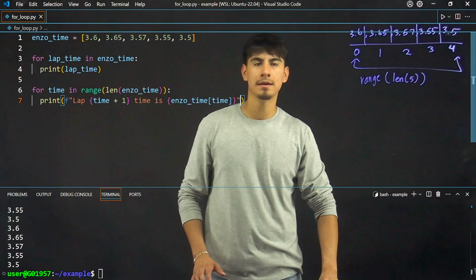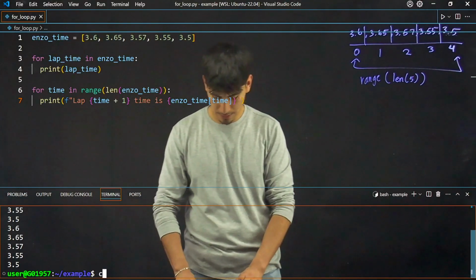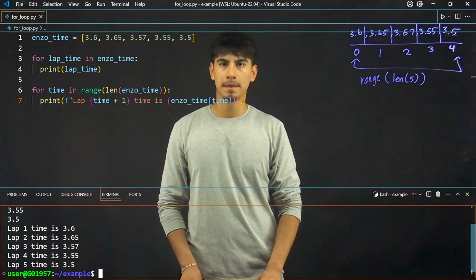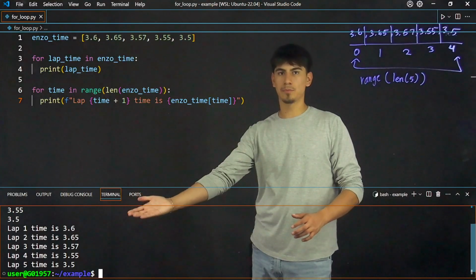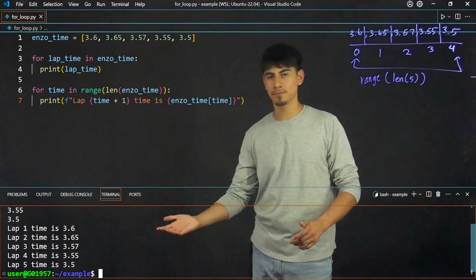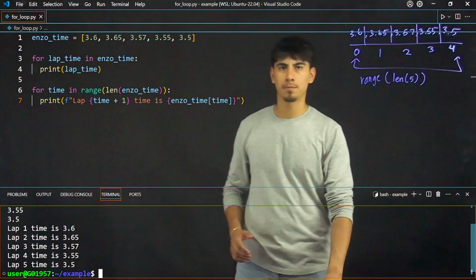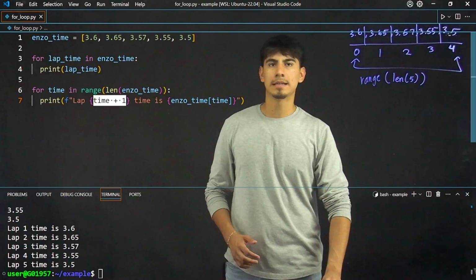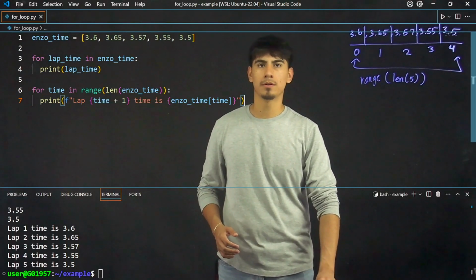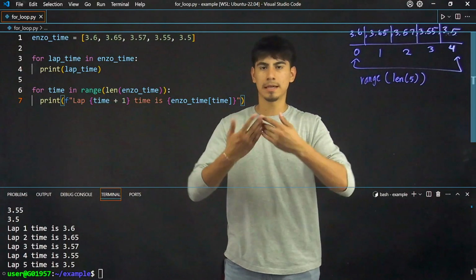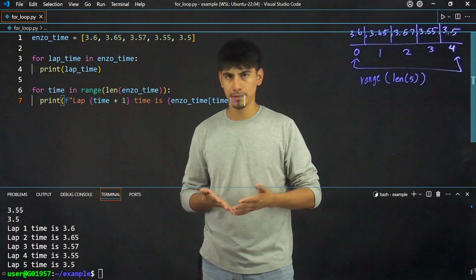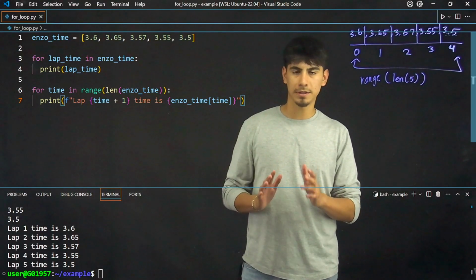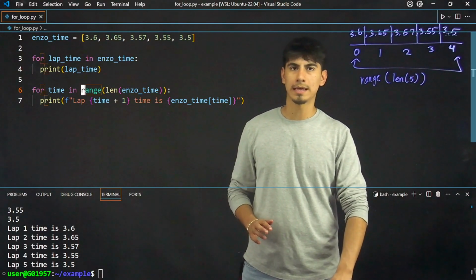So doing that, and then here I have to do Enzo time again. So here it's going to happen. Oh, no. As you can see, now it says lap 1 time is 3.6, lap 2 time is 3.65. Like I said, doing that little part up here, time plus 1, shows what part of the loop I'm in. I'm in the first iteration, second iteration, third iteration, fourth iteration, fifth iteration. Iterations are just cycles, like first cycle, second cycle, and so on. So that's something you can do when you do a range length here.